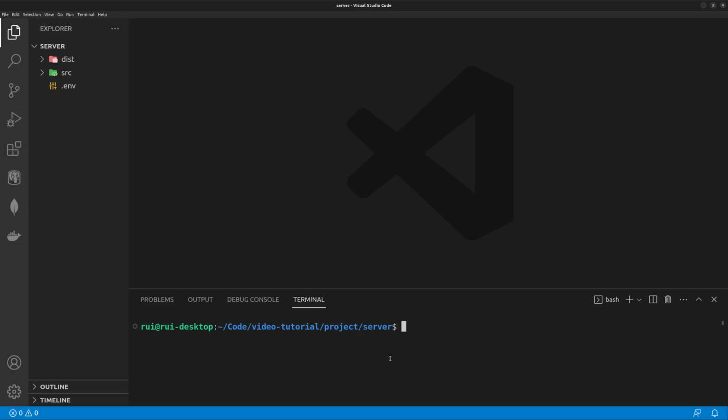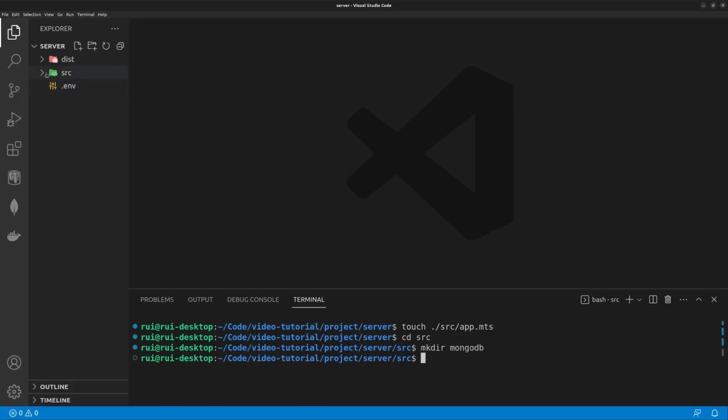Okay, once that is done, let's create a sample TypeScript file called app.mts and create a directory for MongoDB. The reason we create a directory for MongoDB is that in production software, you are likely connecting to more than one database, so it's good to have a separate folder for each different database. Say MongoDB, Microsoft SQL, whatever.